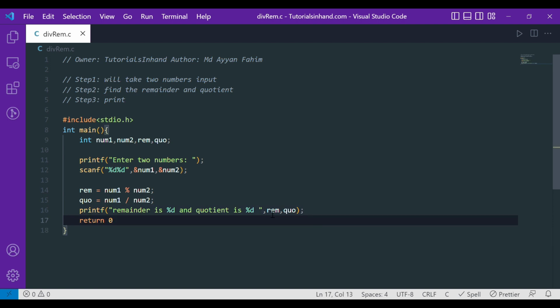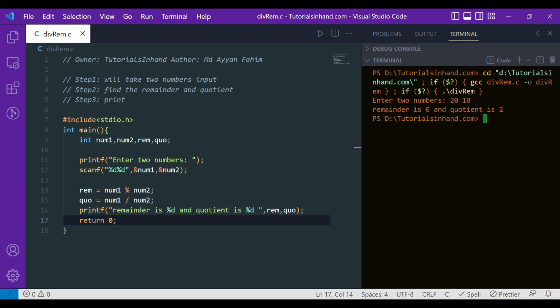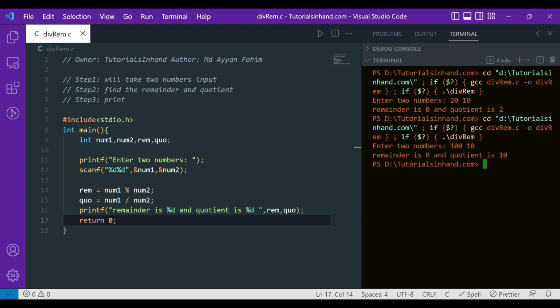Now let's run this program to see everything working. Here you can see that it's asking me to enter two numbers. Let those two numbers be 20 and 10. And boom, here you can see that it's telling us the remainder is 0 and the quotient is 2, which is exactly correct. Now let's try another number. Let the number be 110 simply. Again, you can see that the remainder is 0 and the quotient is 10.